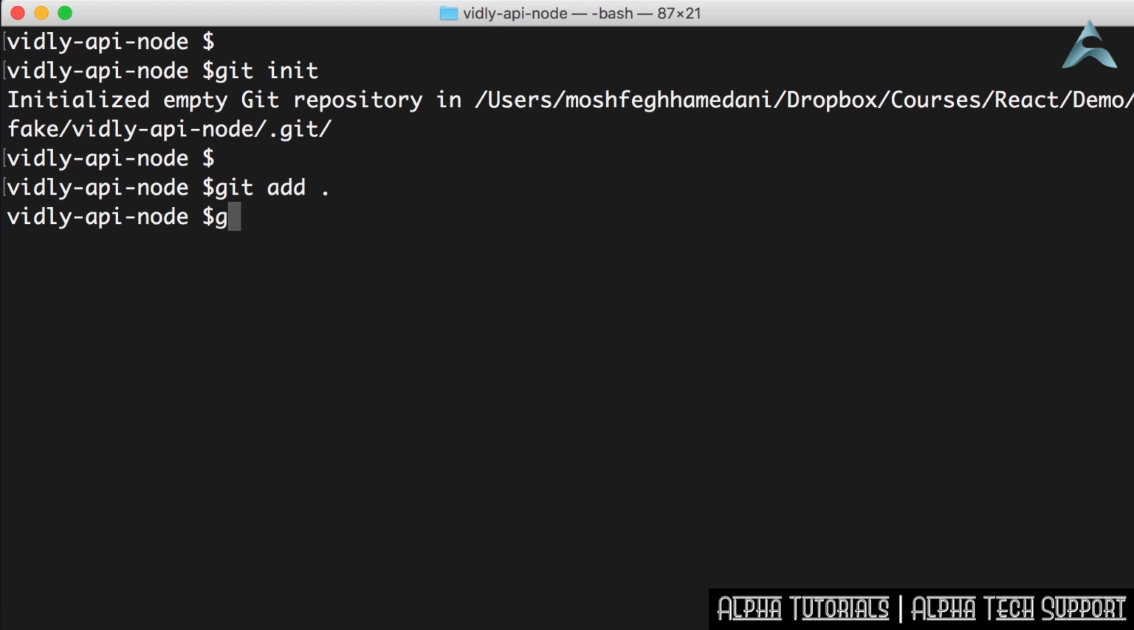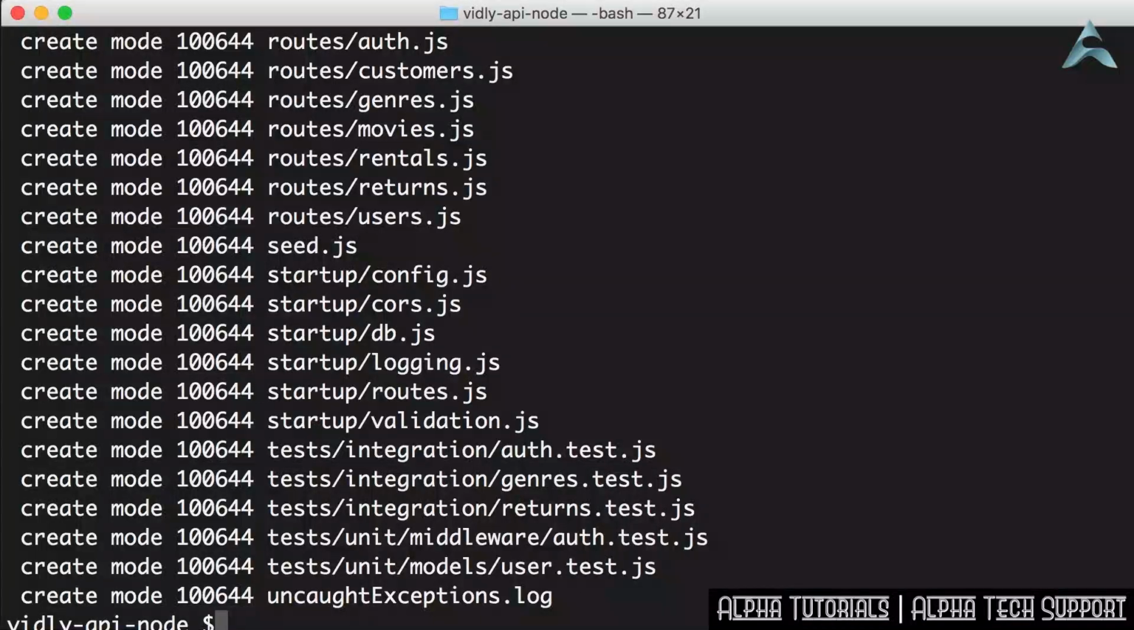So next we should run git commit -m to specify a message like "initial commit". So put the message in double quotes. Okay. So all the files except the node_modules folder are now committed to our Git repository. In the next lecture, we'll deploy this application using Heroku CLI.